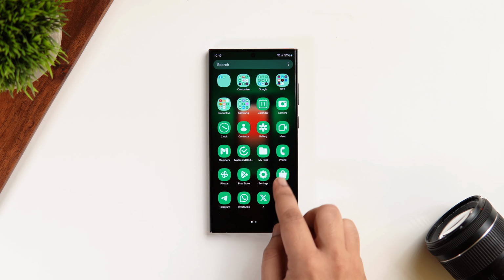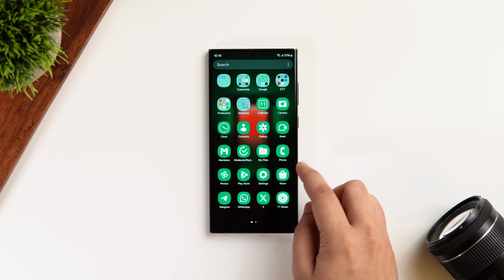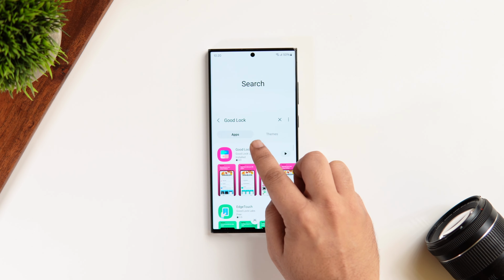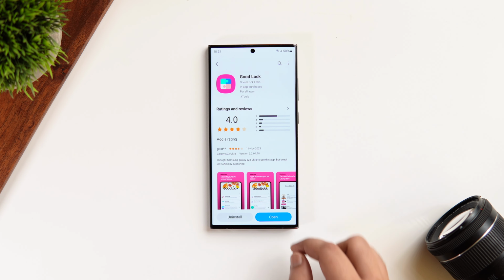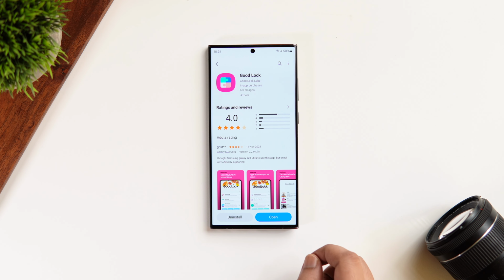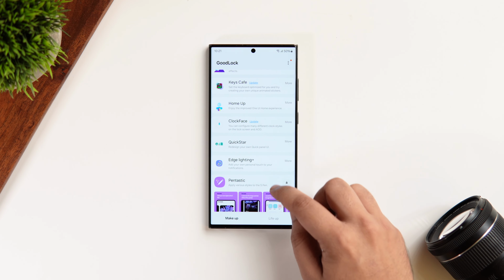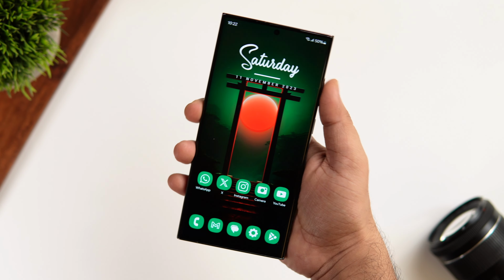First things first, let me quickly show you how to install Good Lock on your Samsung phone. If you are new to Samsung or you just don't have Good Lock, then head over to the Galaxy Store and search Good Lock. I'll also make sure to drop a direct link in the description below, so just go ahead and install it right away. Once done, when you open this app, you will see a list of all different modules. I'll show you some of the new and exciting features that have been recently added in Good Lock.